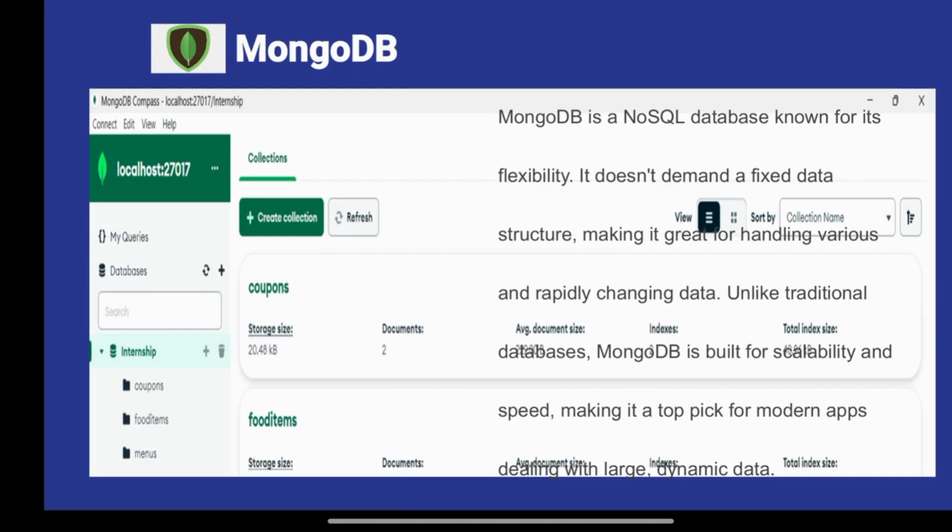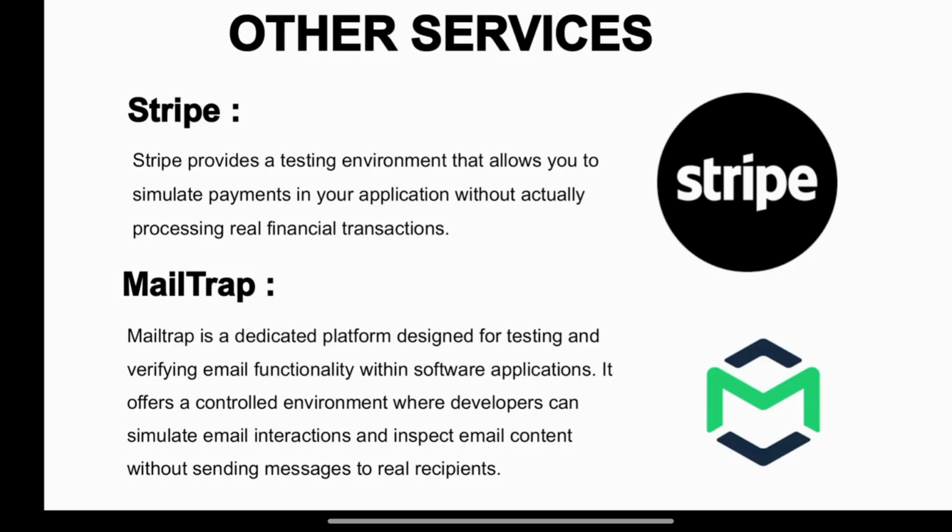Next database is MongoDB. MongoDB is a NoSQL database known for its flexibility. It doesn't demand a fixed data structure, making it great for handling various and rapidly changing data. Unlike traditional databases, MongoDB is built for scalability and speed, making it a top pick for modern apps dealing with large dynamic data.